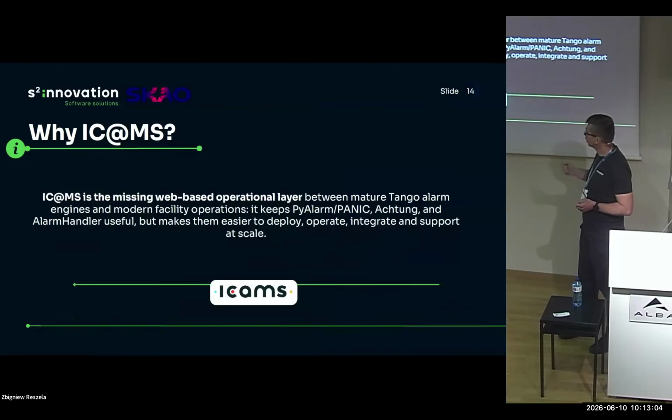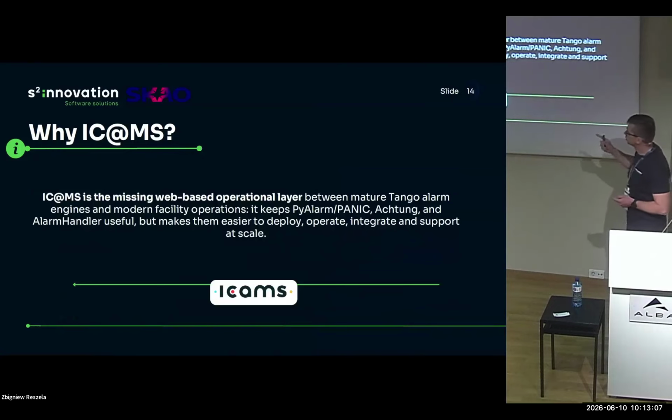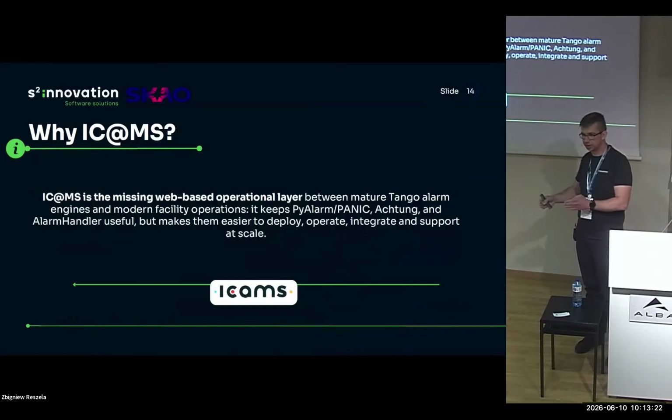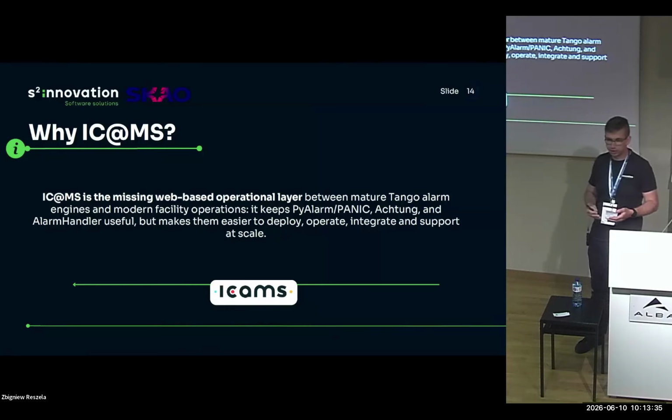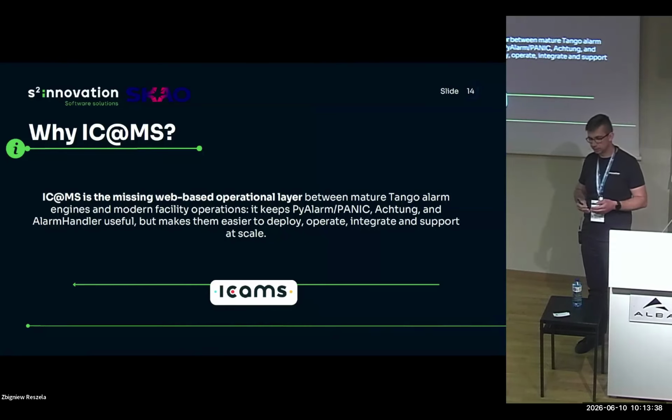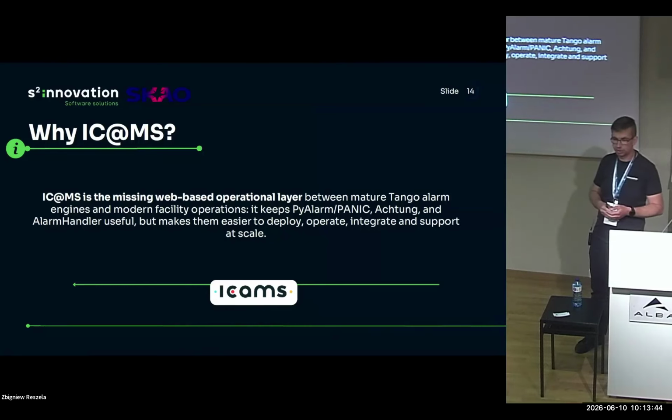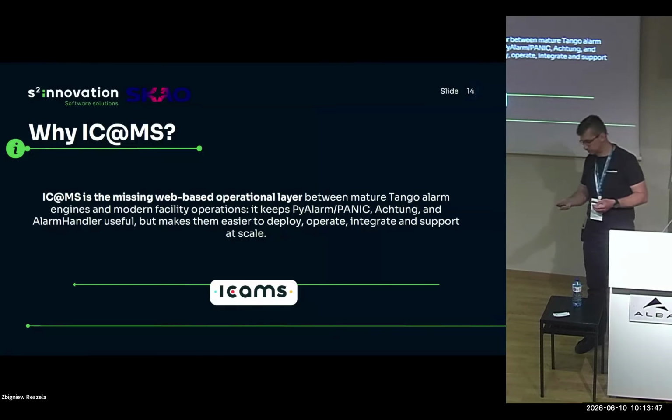What I believe is that the ICAMS is an operational layer, actually above the major PyAlarm, AlarmHandler, and Achtung, that can be used in the Tango community or not only as a visualization layer that can be user-friendly and actually providing the whole process for managing the software critical alarms.